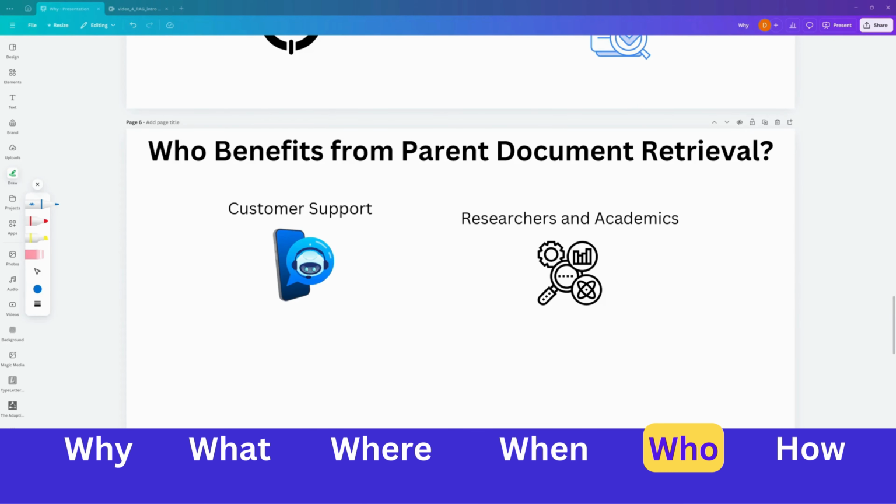Who benefits from parent document retrieval? Like we discussed earlier, businesses or organizations seeking efficient customer support solutions can enhance their automated systems with PDR, and in research and academics, individuals needing thorough literature reviews or data analysis can utilize PDR for effective information retrieval. All right, with that, let's actually see how PDR is implemented in LangChain. I'll go to the document now.